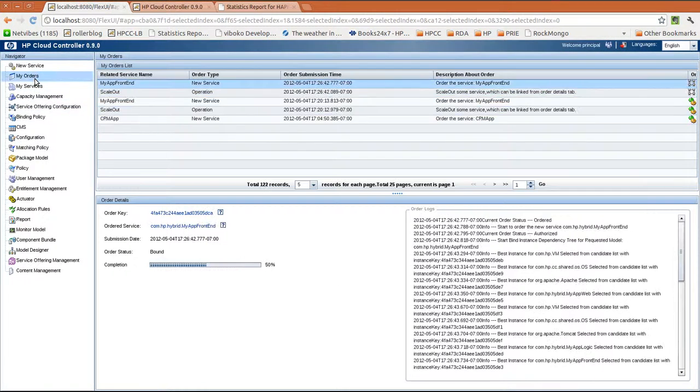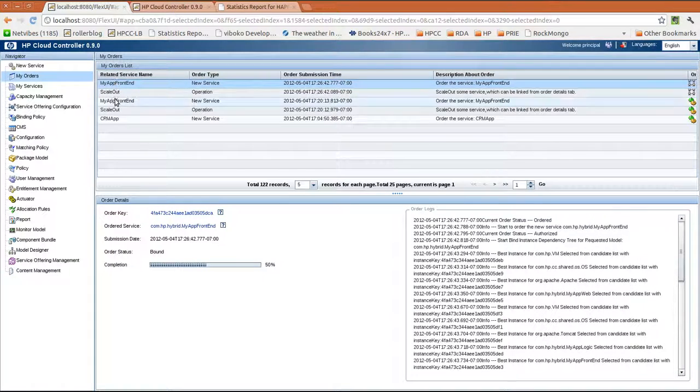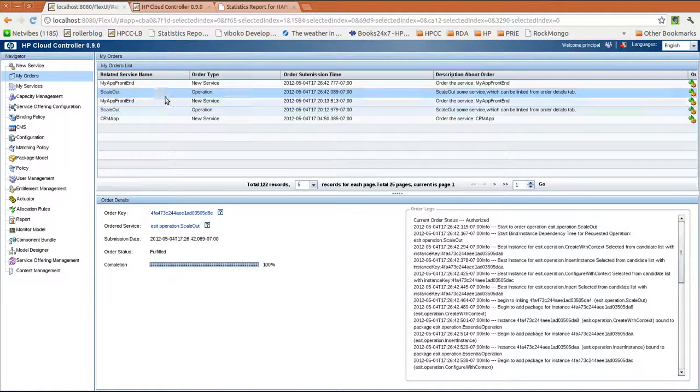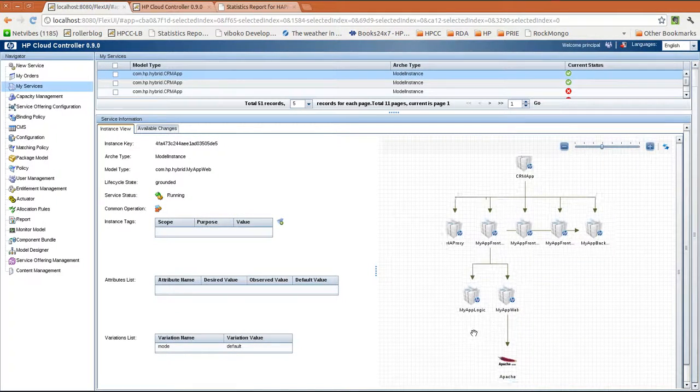Alright, so we can go to my orders, and we see that a second scale out operation has been requested, resulting in the creation of a new instance of MyApp frontend. So we let that go through and see what the end result is. Okay, so the scale out is now completed, and let's have a look at our application. So we now have 3 MyApp frontends. We can actually drill into this. See MyApp Web, Apache.